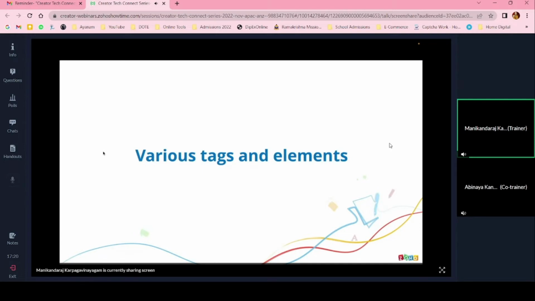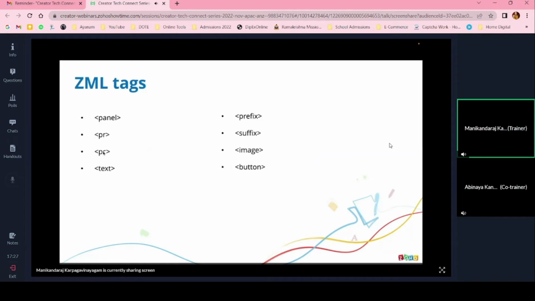Now let us understand the various tags and elements that are available as part of ZML. Similar to HTML, ZML also has various tags associated with it. You have the panel tag and you have the PR, which is nothing but the panel row. Then you have the PC, that is panel column. And then you have text, prefix, suffix, image, and button. These are the different ZML tags that we will be using for a ZML snippet. We'll see these tags one by one.